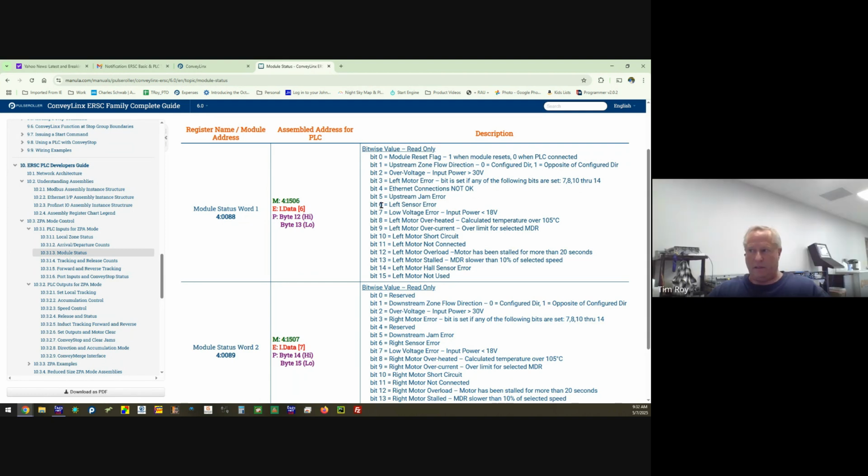Bit 5, upstream jam error. Now notice how everything else is left. That means physical. Bit 5 says upstream, so that's direction of flow. And that's a jam error, so that would be sensor jam.